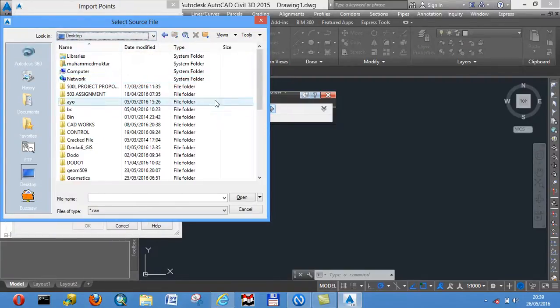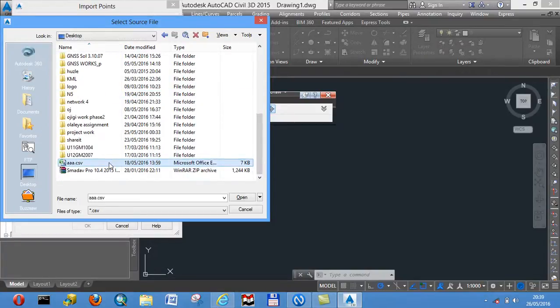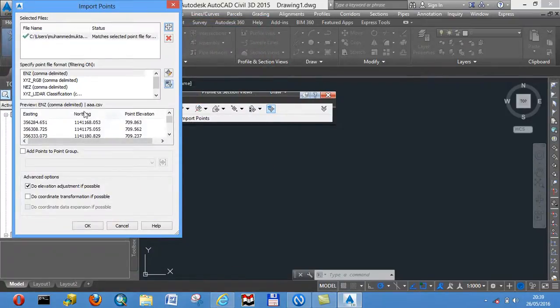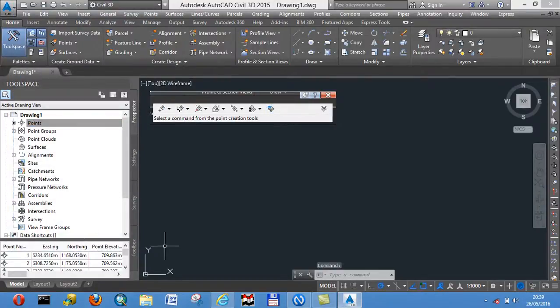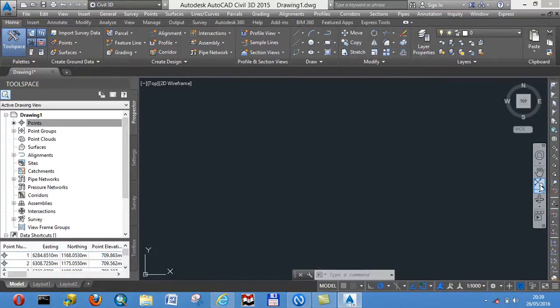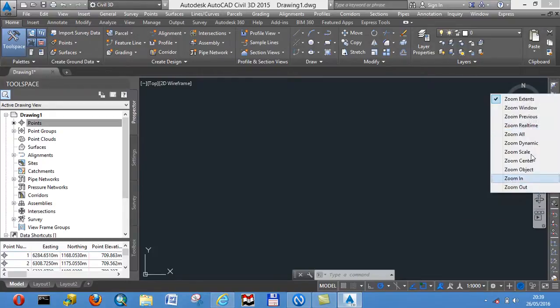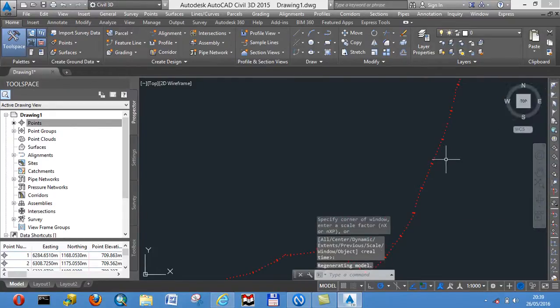Desktop. Then I select my file. Then you click on it and you click on open. Automatically you see the files, the northings, the eastings, and the height elevation. Then you click on OK. After clicking on OK, you close your point creation tools. Then you click on the zoom extents bar to display your imported drawing.